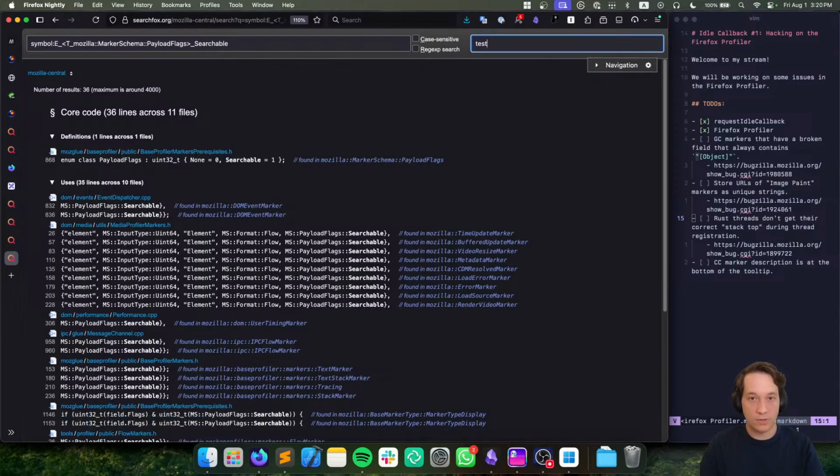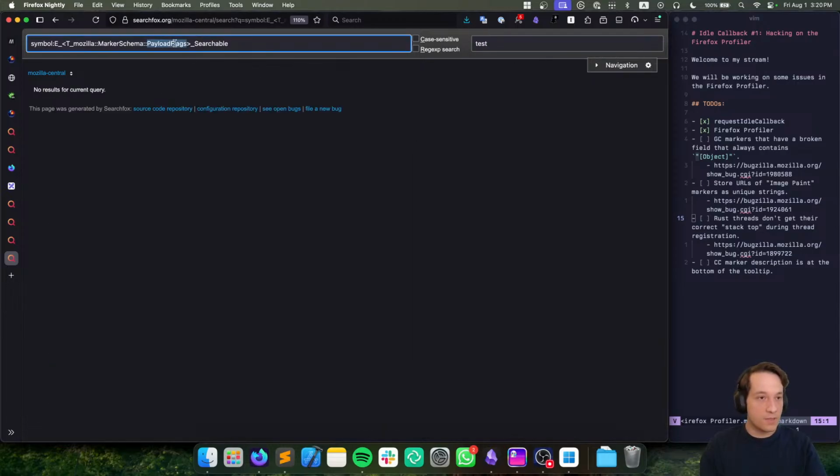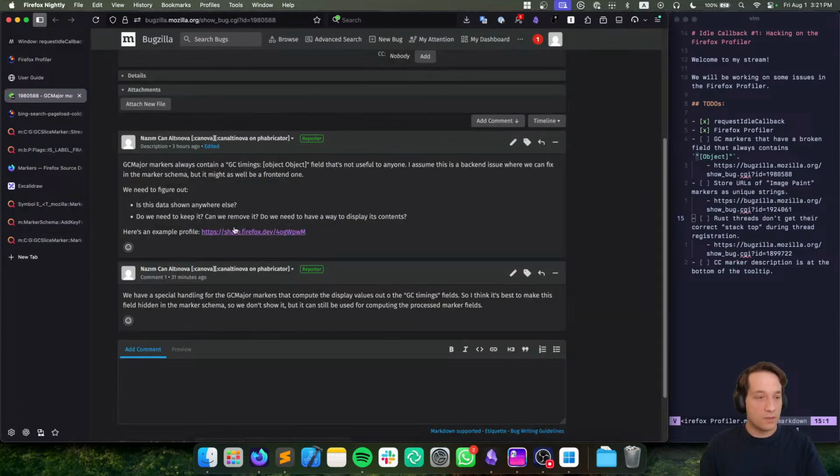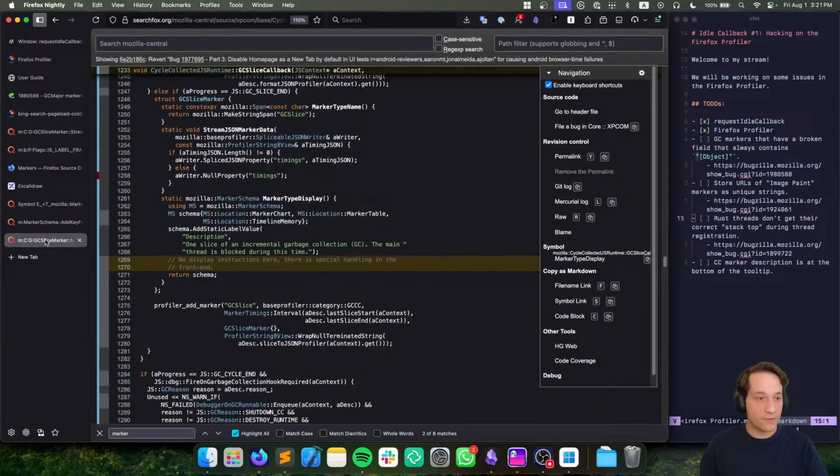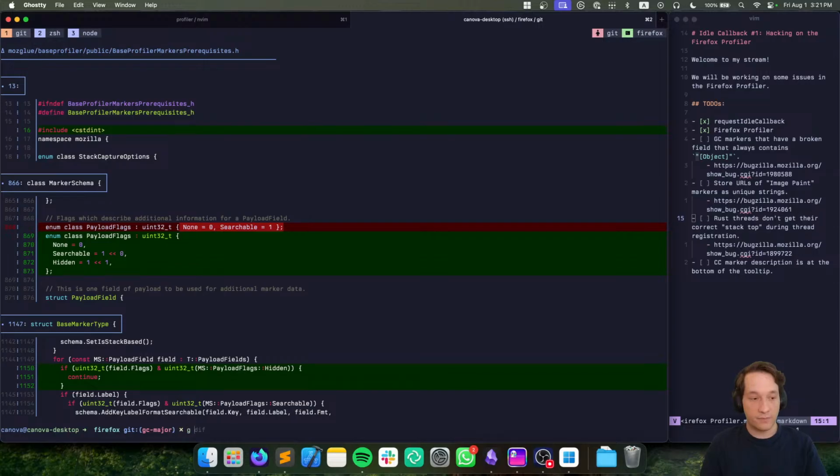Nope. Maybe payload fields test, no. Yeah, it's good to add some tests for this. I don't really have, or we don't really have one. Yeah, let me just add this. Okay. So let's commit this and send it, right?